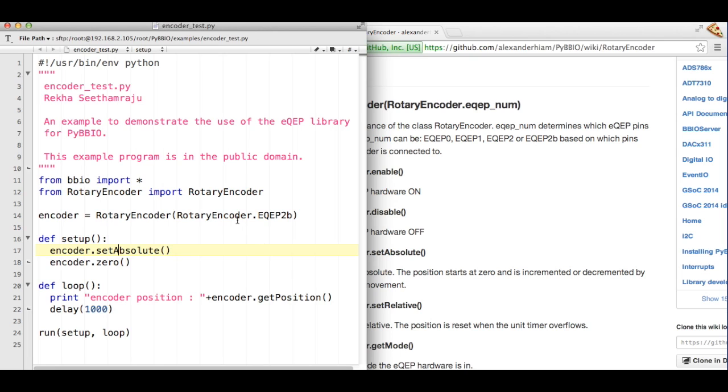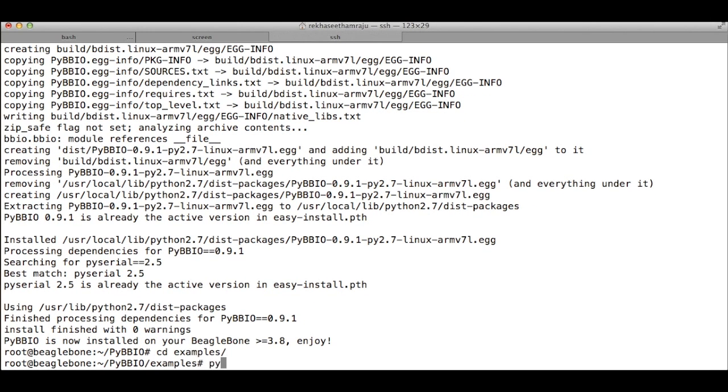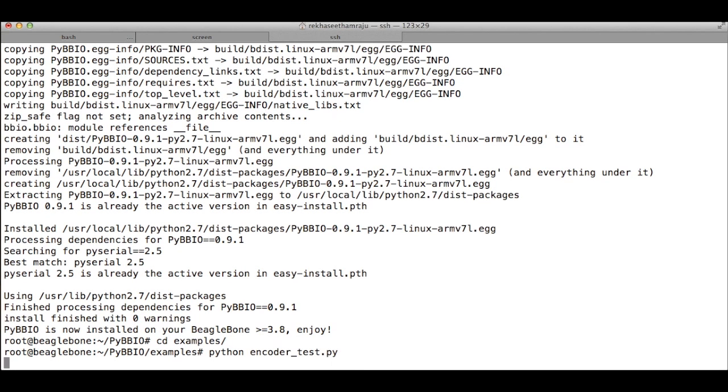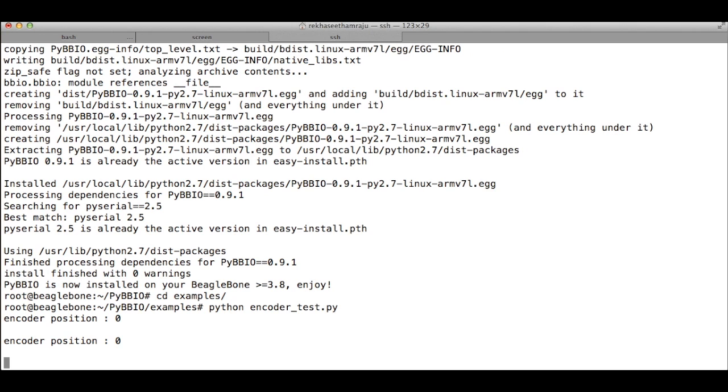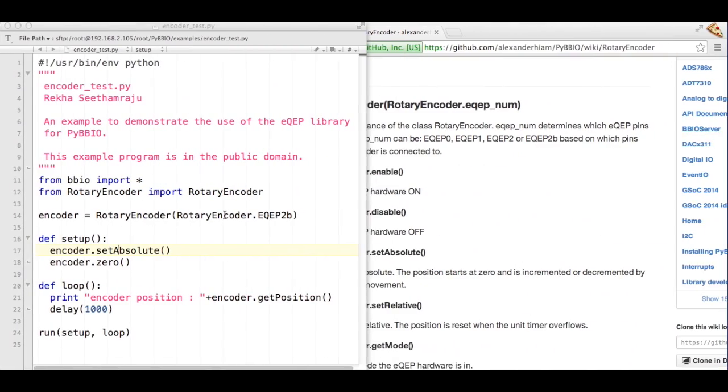So I don't have a rotary encoder, but I'm still going to run it. It should just show 0, but yes, that is the rotary encoder.